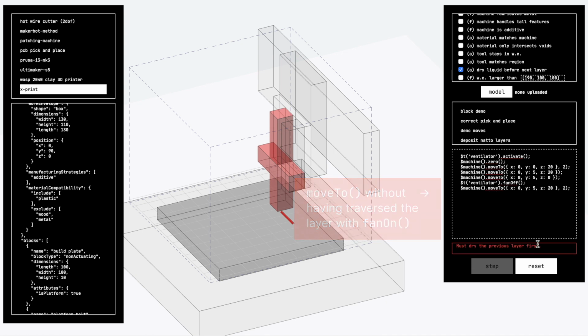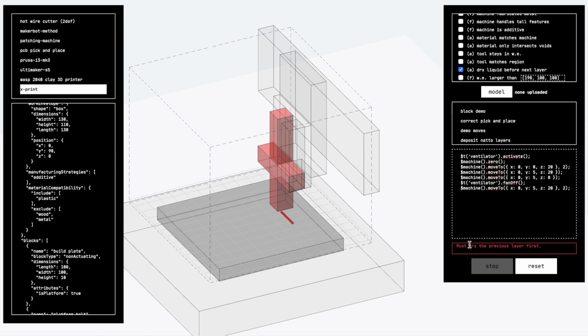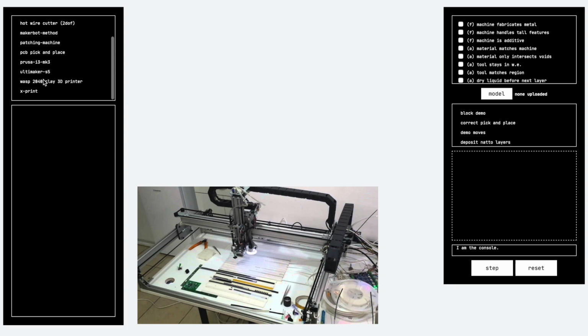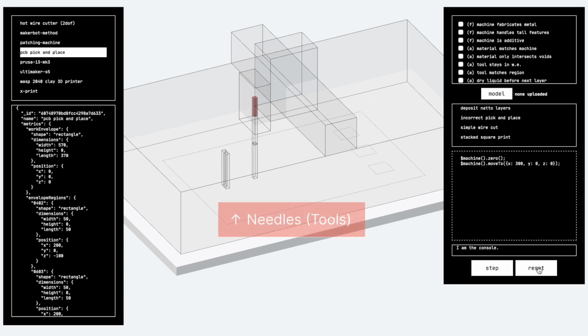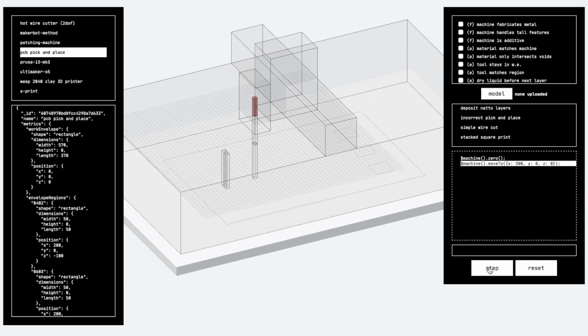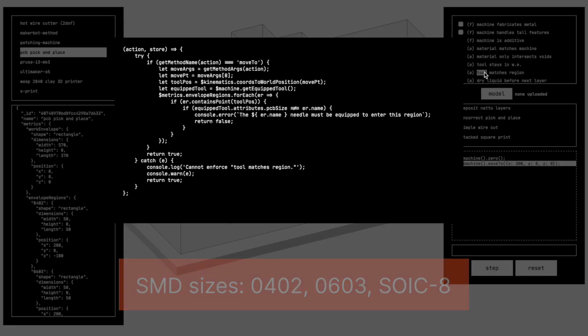Another example is using a pick-and-place machine to pick up different surface mount devices, or SMDs, of different sizes and place them precisely on a printed circuit board, or PCB. Here we have 3 different envelope regions on the upper right for storing each size, and 3 different sizes of needle for picking each kind up on the left. It is crucial that we use the right needle to pick up the right size of SMD.